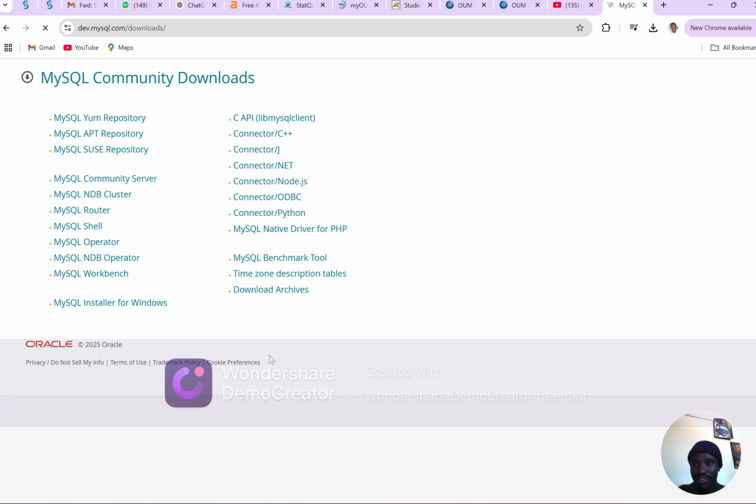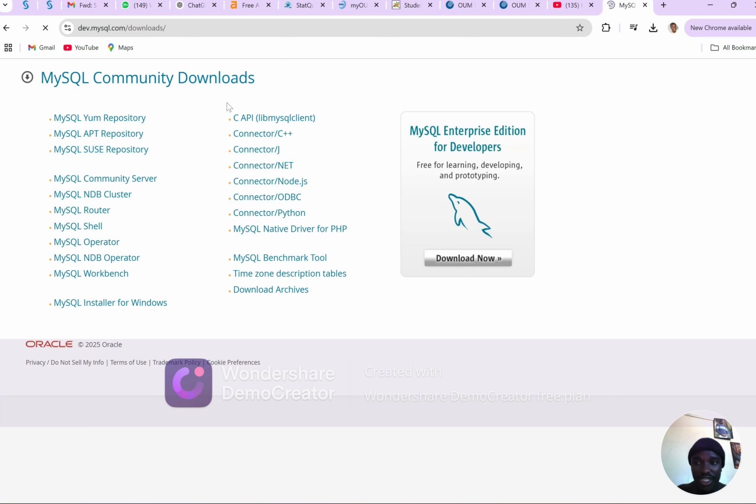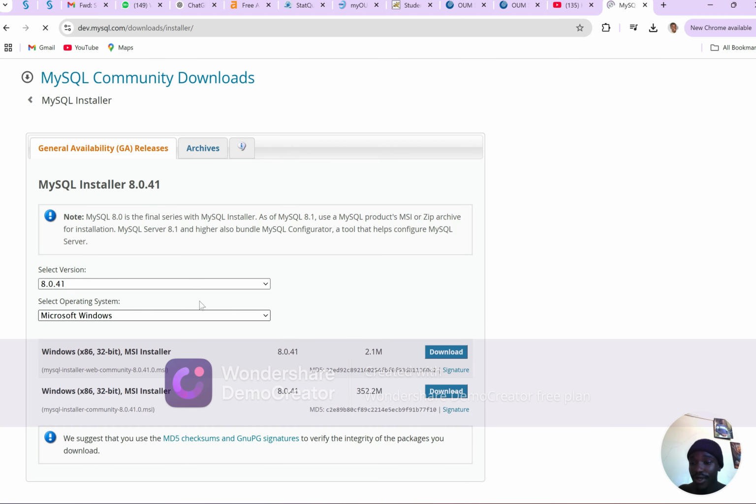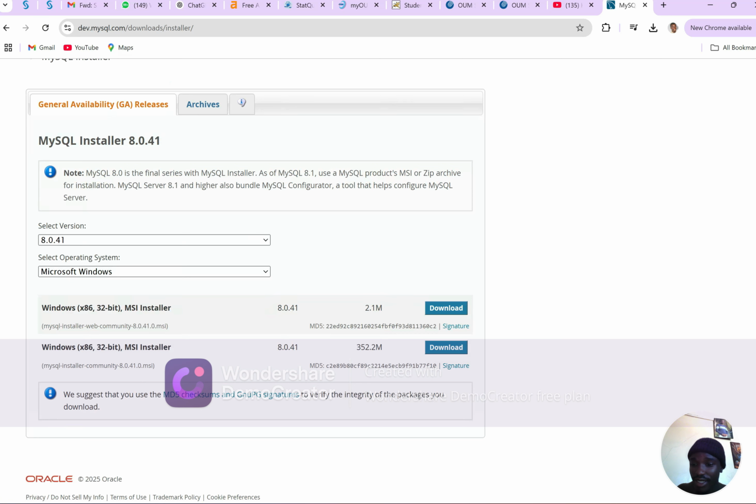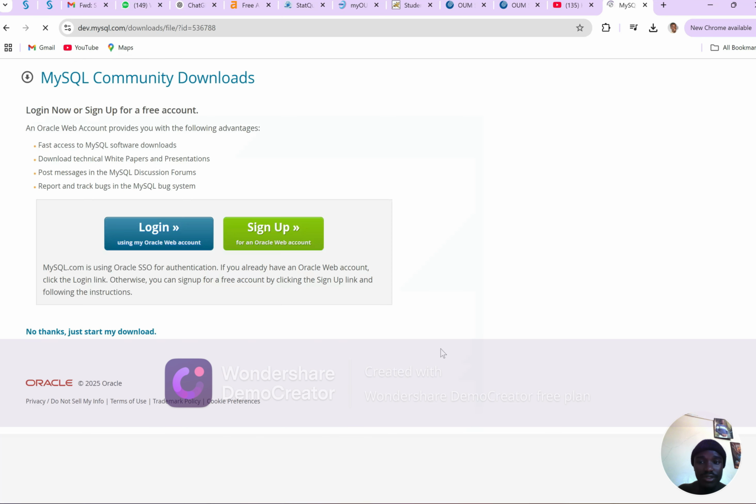Once you've clicked there, this window is going to appear, MySQL community downloads. You come here and click on MySQL installer for Windows. So once you click MySQL installer for Windows, you will come here. This is the latest version. You don't have to change anything here. And you can come and install the MySQL MSI installer, the second one. Okay. So you download the second one.